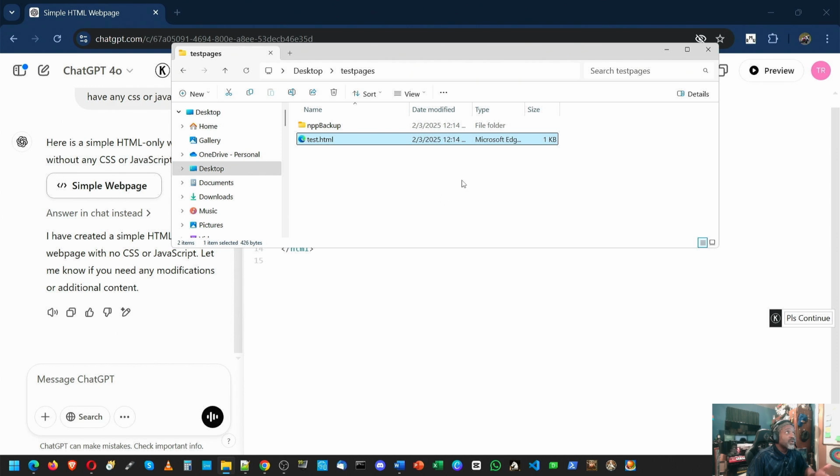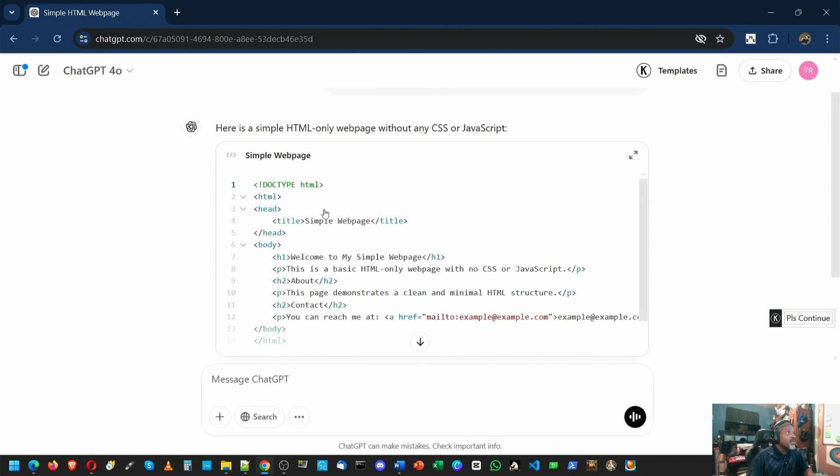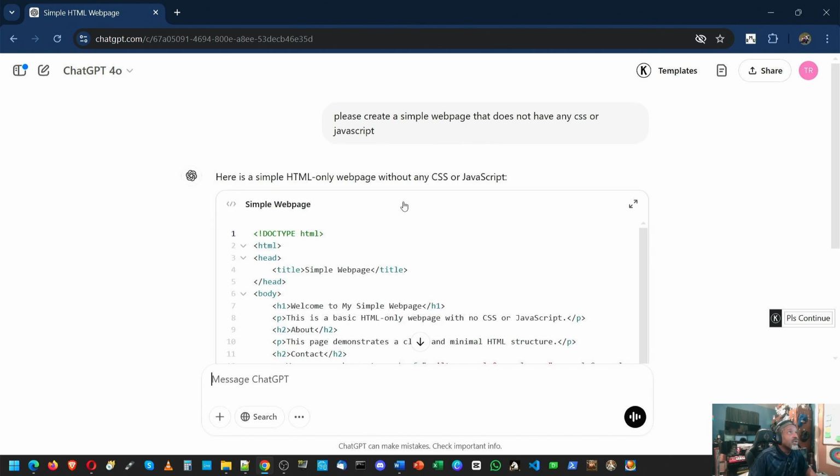Really quick, really easy, really simple. So we'll just minimize this, go back to just regular chatting, and we're going to say, let's create a page. Take this, copy it, and we'll paste that here. That does not have any JavaScript.